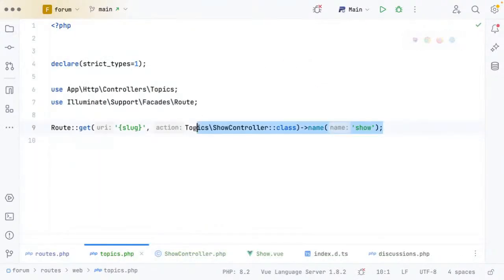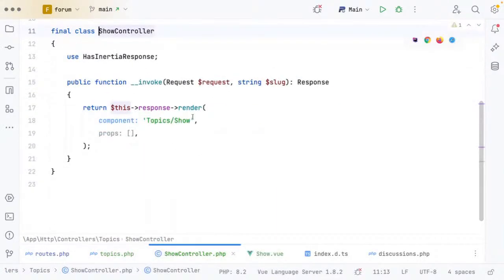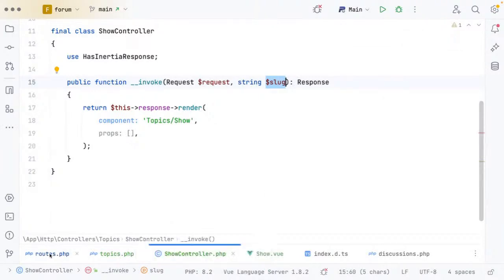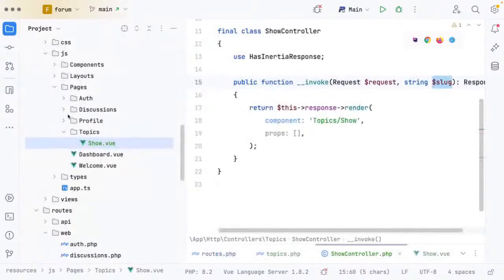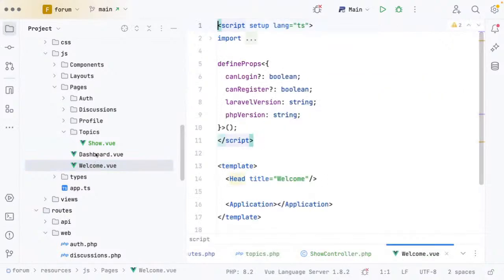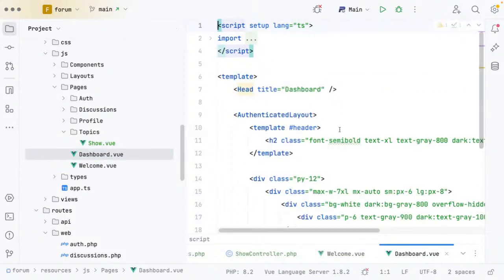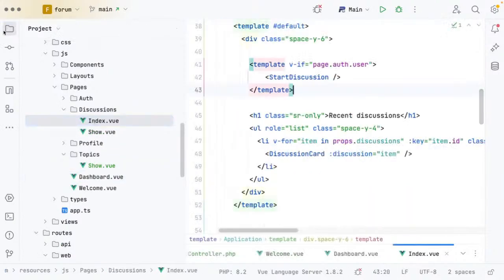So there we go. We've got a route that goes to show a specific topic by slug. So it would be like /topic/Laravel, for example. Now, if we come over to our, is it welcome or is it dashboard? It's one of these. It's not that one. That discussion index, that's where I kept it.